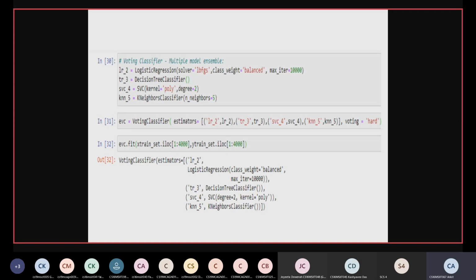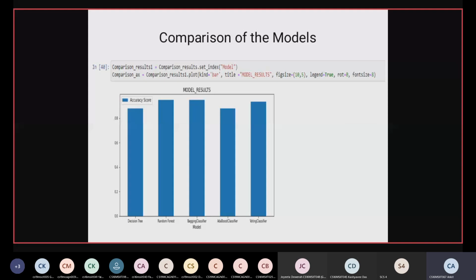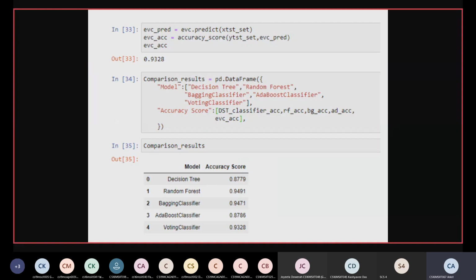So after applying the voting classifier, I have provided the training set, then it is giving 93% accuracy. So after comparing the results, what I've got is that random forest, voting classifier and bagging classifier are giving better results. You can see here that the bagging classifier has given 94, and the random forest classifier has given 95% accuracy. So this is how you can apply.